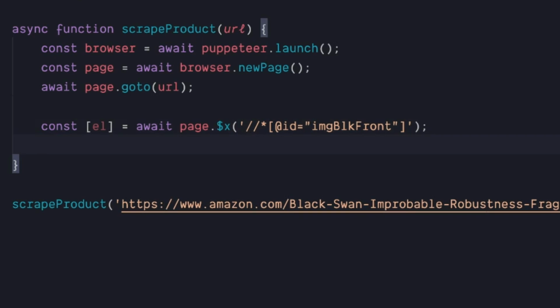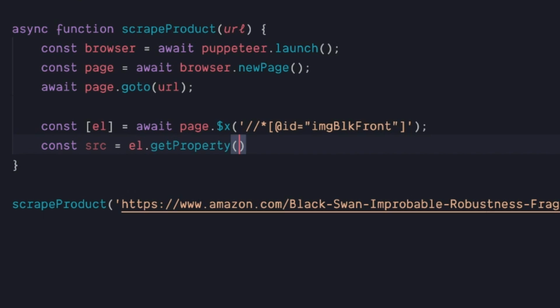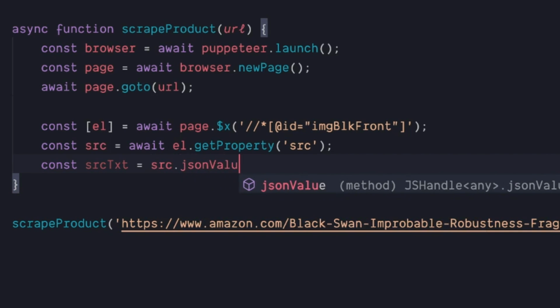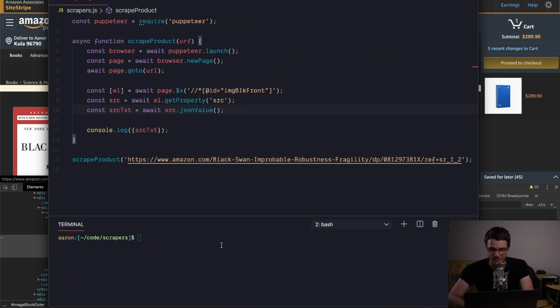We have the element, so the next thing we have to do is pull the source attribute out of that element. We'll do that with the getProperty method, and we want to take out src. And again, we need await. There is one more step because this is not a string, so we have to pull out the string with src.jsonValue. Then we can console log that source text to see if it worked. And finally, I need one more await up here. Essentially, everything is prefixed with await.